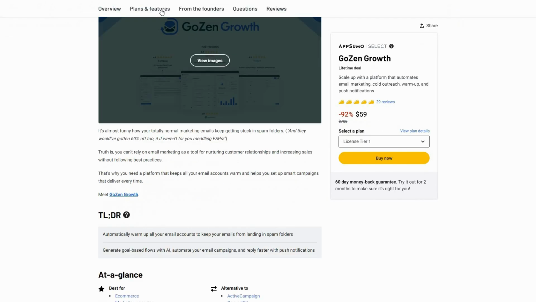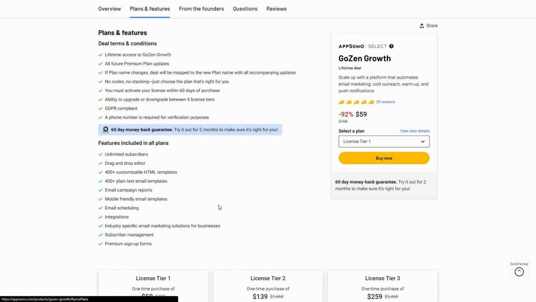Now let's have a look at all the plan and features. So you can add unlimited subscribers. There is drag and drop editor. There are over 400 customizable HTML templates for email marketing. There are also 400 plus plain text email templates, email campaign report, mobile friendly email templates, email scheduling, various integrations such as Diggo, industry specific email marketing solutions, subscriber management, and premium sign-up forms.